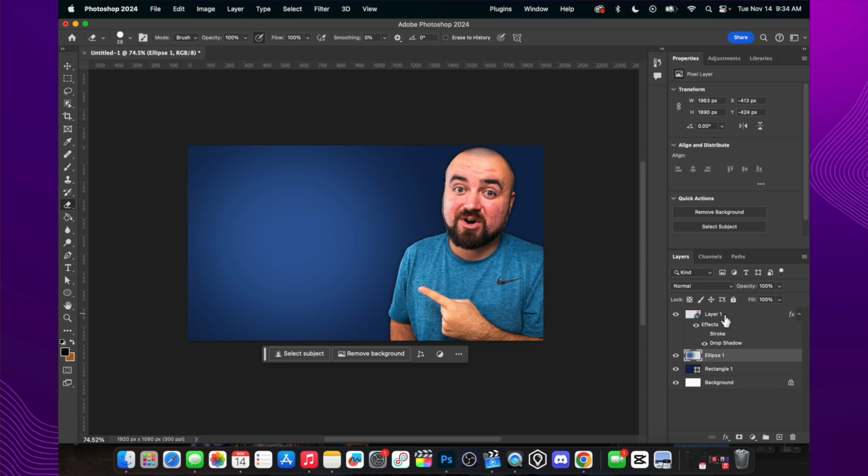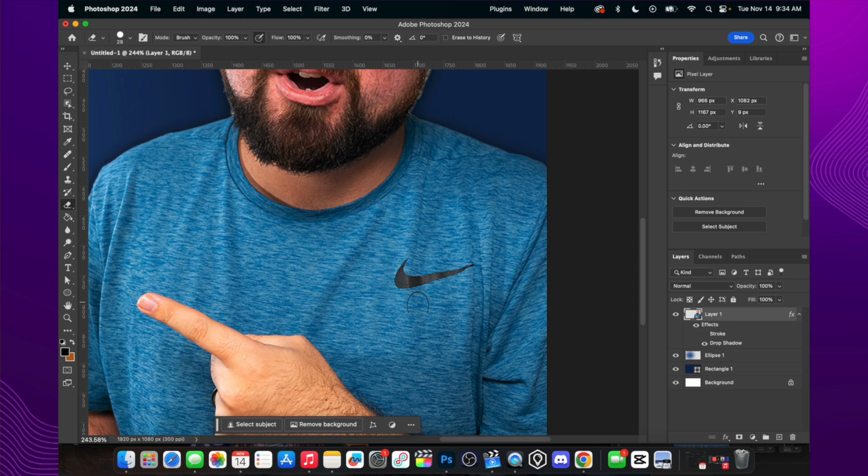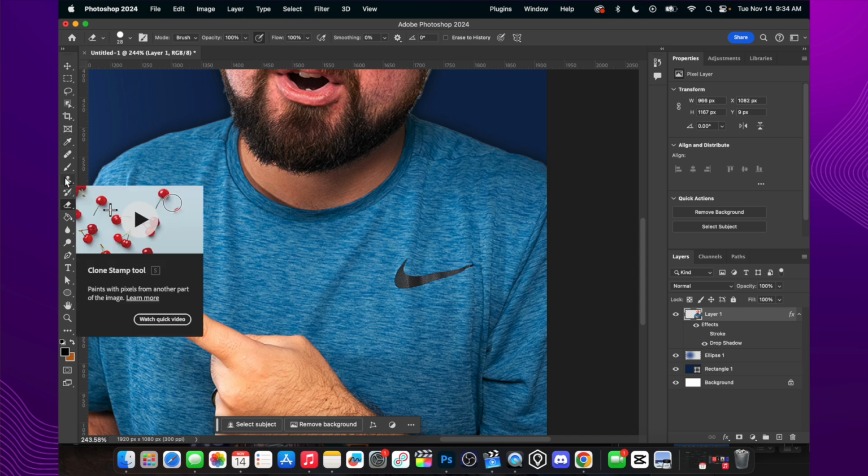All right, so the next thing is I've technically got the Nike symbol here. I don't know if that's really a big deal, but I do like to just erase it for the sake of, I'm not sponsored by Nike or something to that effect. So we're going to actually erase this. I'm going to use something called the stamp tool. So I'm going to click on this.